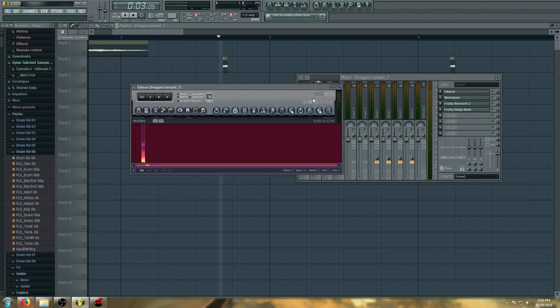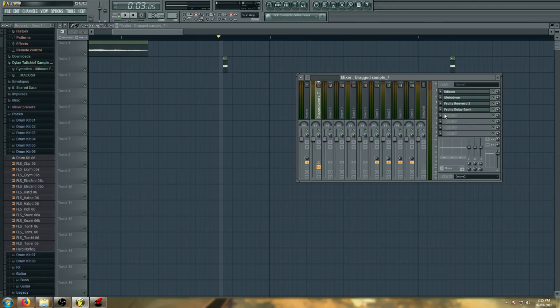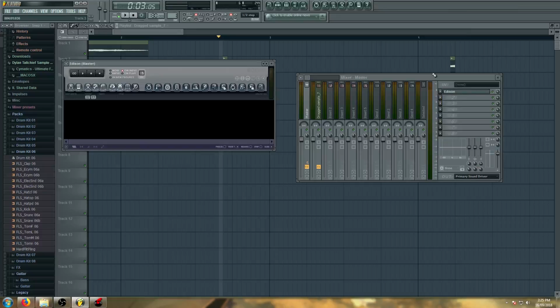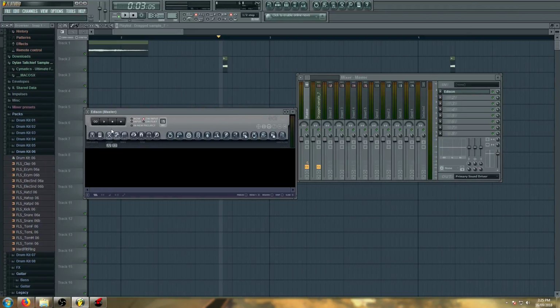Okay, I hope that worked. Oh, actually, no, it wouldn't, because Edison is on top of it, and it would only record the raw file without the delay and the reverb. See, this is the rationale behind FL Studio, this is how it works. So I'm just going to put Edison on the master, just so that it records everything.